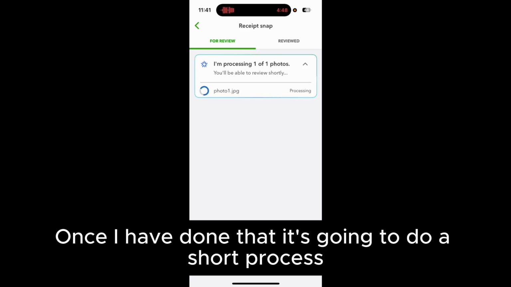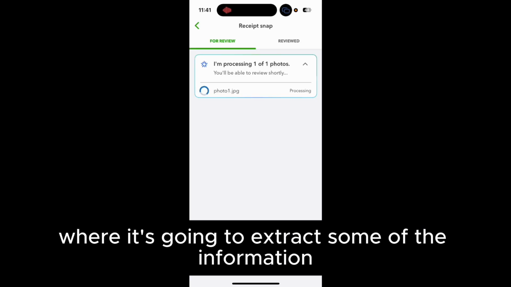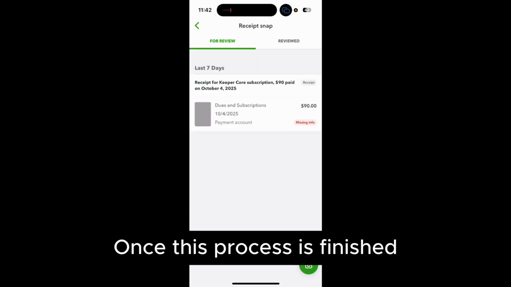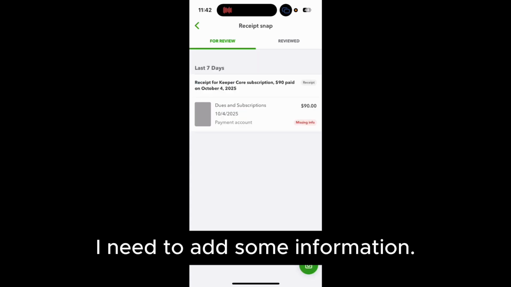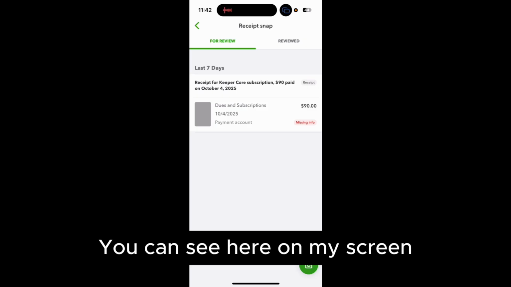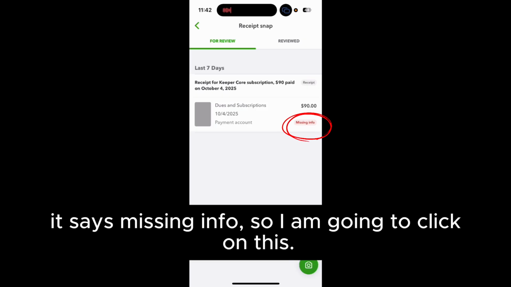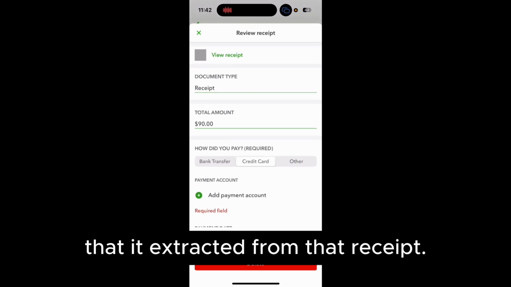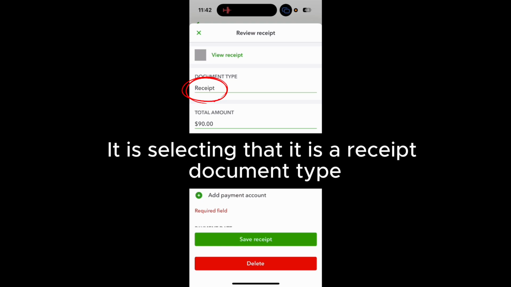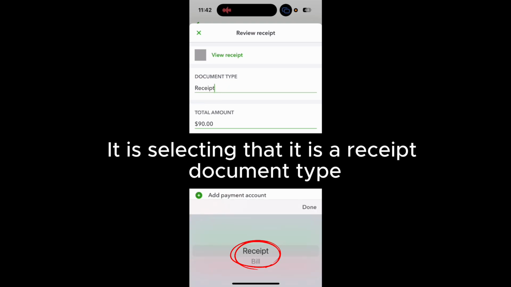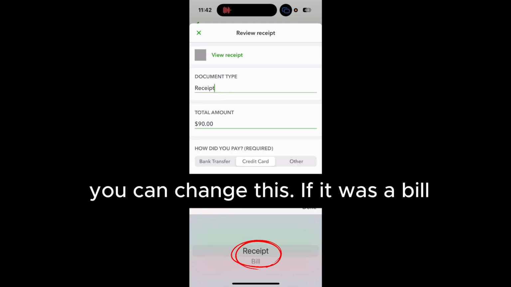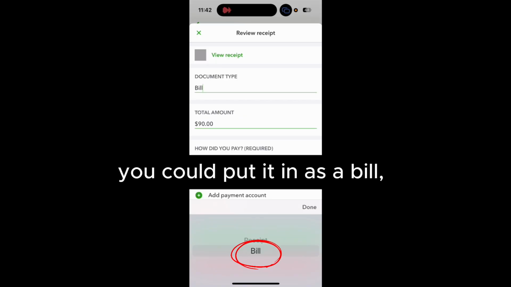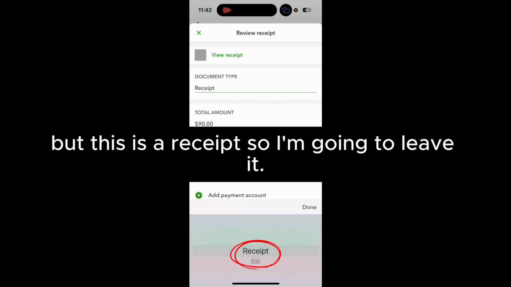Once I have done that, it's going to do a short process where it's going to extract some of the information out of that photo. Once this process is finished, I need to add some information. You can see here on my screen it says missing info. So I am going to click on this. It is showing me a little bit of information that it extracted from that receipt. It is selecting that it is a receipt document type. You can change this. If it was a bill, you could put it in as a bill, but this is a receipt, so I'm going to leave it.